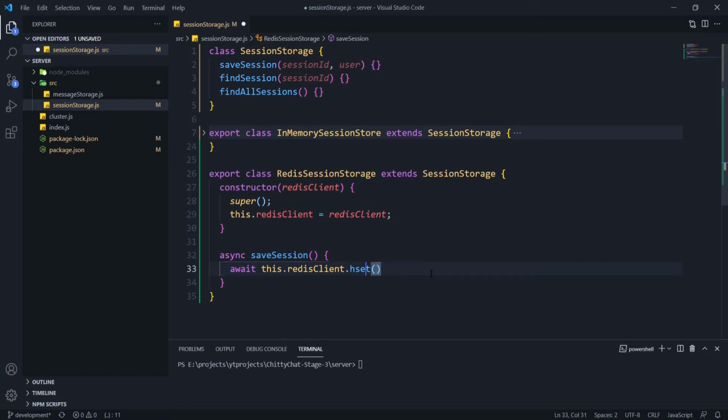So just to be safe over here, I'm going to write multi. Multi is basically allowing us to execute multiple commands all at once. And after this, I'm going to write exec. Basically it piles all of our commands which we want to execute, and it's going to execute all of them one by one.